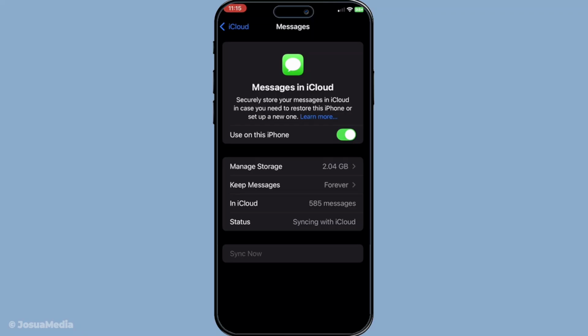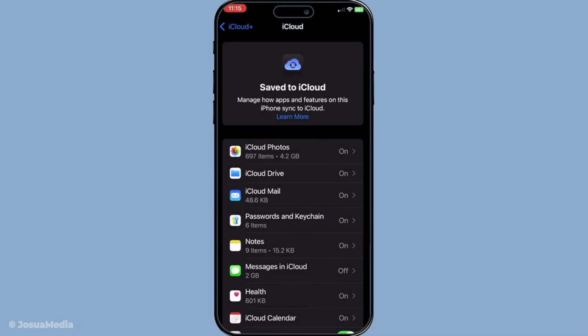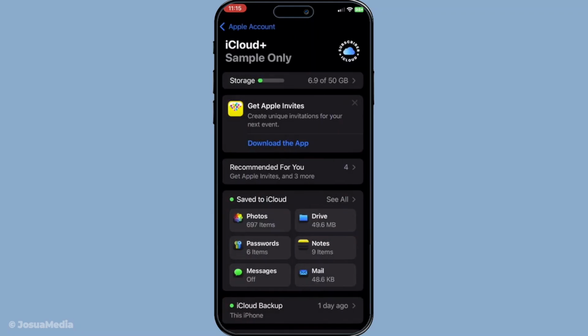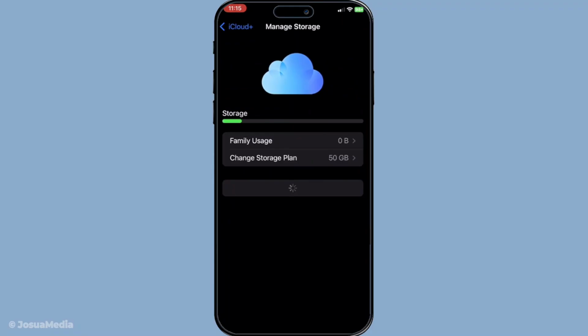Now, a crucial part of synchronizing your messages with iCloud is ensuring you have enough storage space. If you find yourself running low on iCloud space, don't worry. You can easily check your storage status and manage it right from your iPhone. Head over to settings again, tap on your Apple ID, select iCloud, and then manage storage. Here you have the option to either upgrade your storage plan or free up some space by deleting unnecessary files or backups. And that's it.